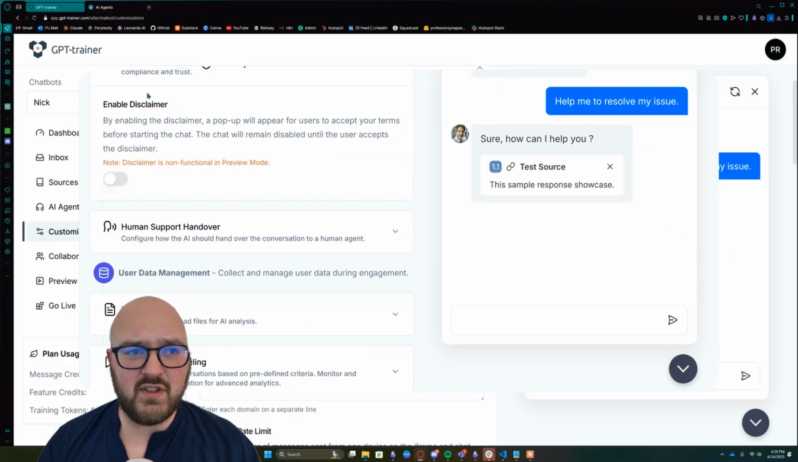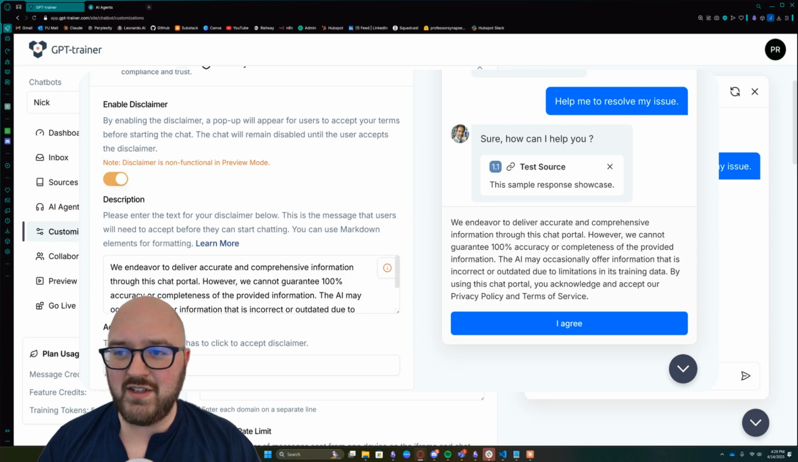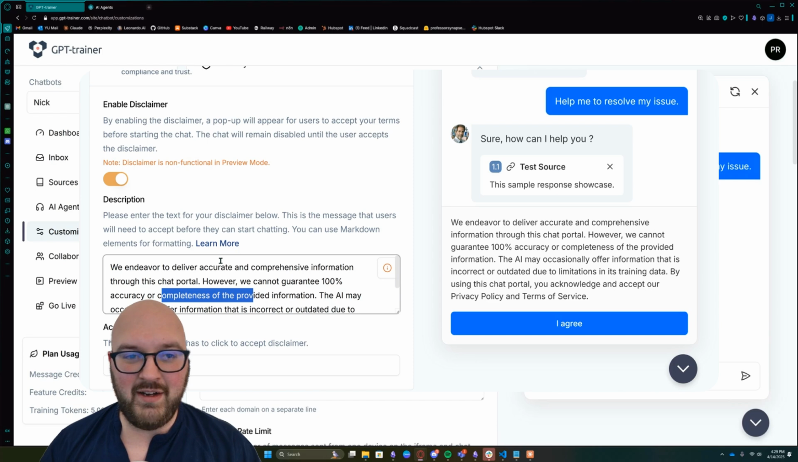You can also set up a disclaimer here. So if we turn this on, all it's going to say is, hey, look, this thing can screw up, right? So you can write whatever you want in here.